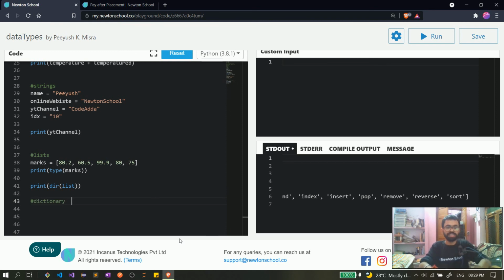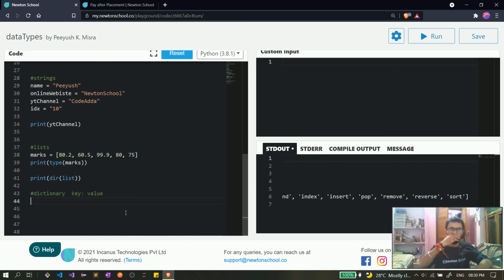A dictionary contains key-value pairs, key and value. Suppose you want to store the subject name, then the subject name is the key and the marks are the value. So I want to store the marks with the subject. A list starts with square brackets, and a dictionary starts with curly braces. Whatever you write in the curly braces, key and value, key and value, comes under the dictionary.